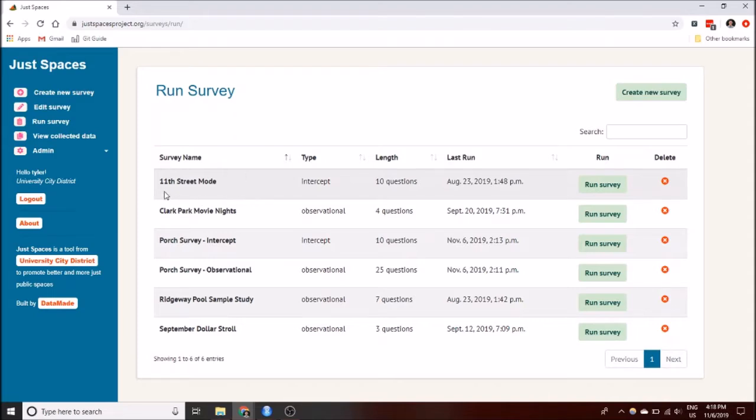There's also a permissions level called the field user, and the only thing field users can do is run surveys. So for example, if you're teaching a class and you want your students to be able to go out and run surveys, but you don't want them to be able to edit surveys or view the data that's been collected, field user accounts would be good for them. What you see on my page is what a staff user would see. So for field users, the only menu item here on the left that would be visible is Run Survey.